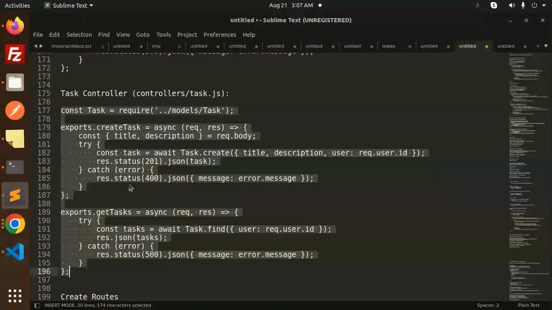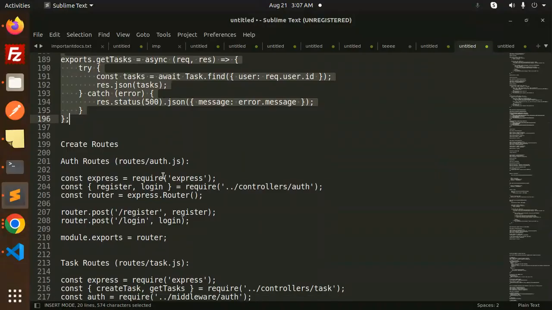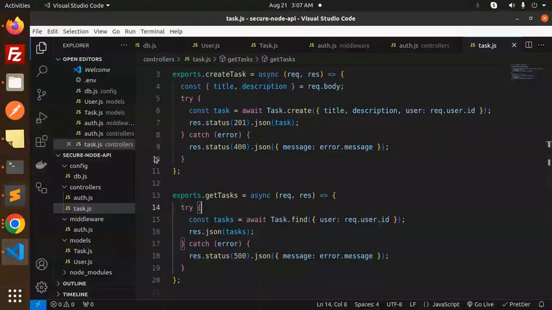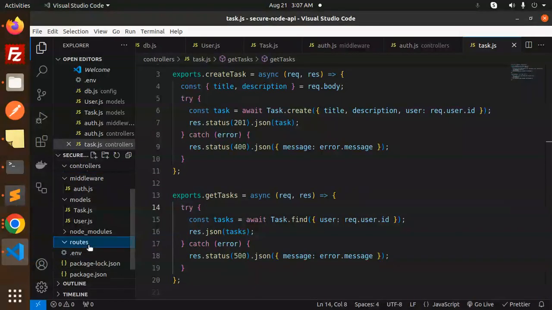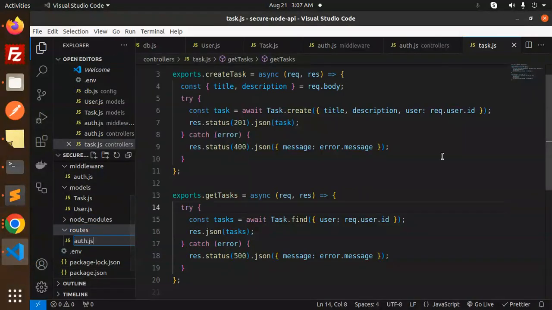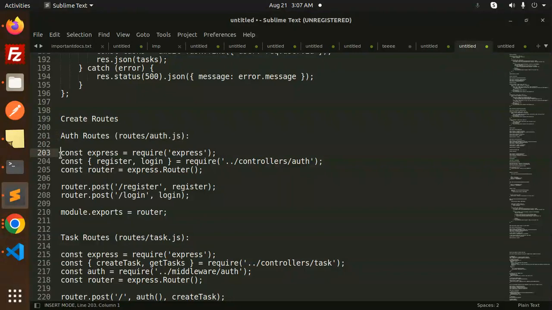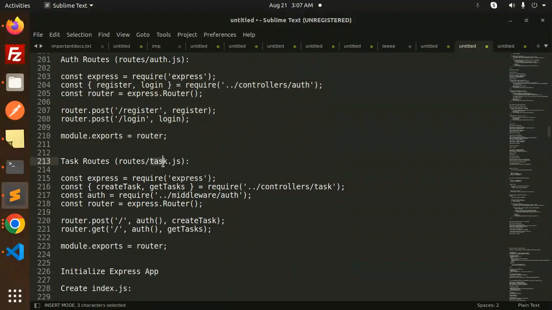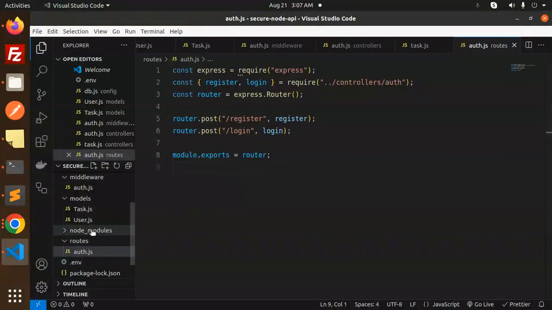Okay, next we have to go with the create routes. So here we have the routes auth.js. Let's create that one. So here we go with our routes. So for the authentication, we have these routes, that is login and register. Okay, and for the tasks, we have this. For where it is auth, we have to go with the task.js.